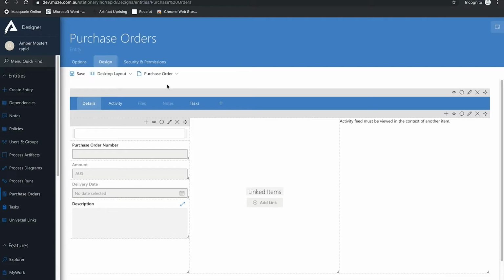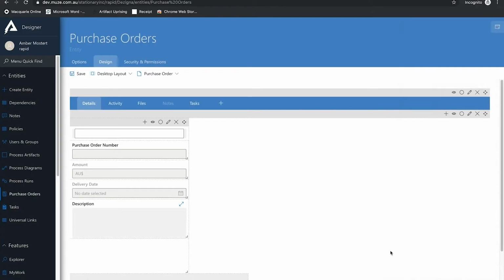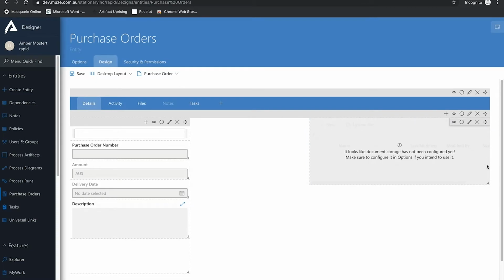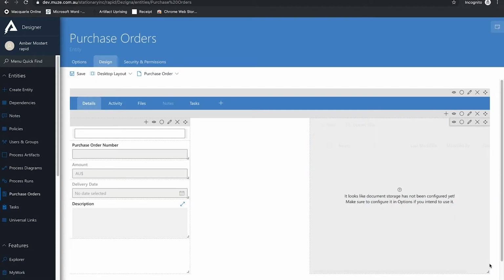To do this, first remove the universal link and activity feed components from the page by hovering over each and pressing the X button. Next, click the plus button on the grid layout container to start adding a component to the container. Select the file browser component and hit add to add it to the page. Finally, you can drag the file browser component to be adjacent to the form component. Let's stretch it out a little.